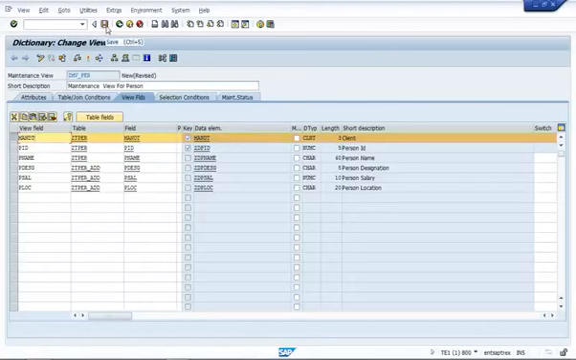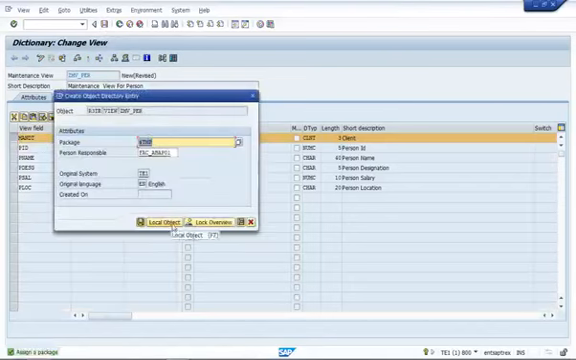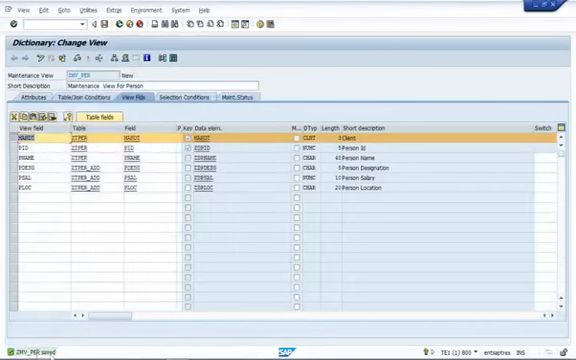Now save this maintenance view. I am saving it as a local object. Now it is showing me the message that the view is saved. Check the syntax of the view. It is saying no inconsistency found.